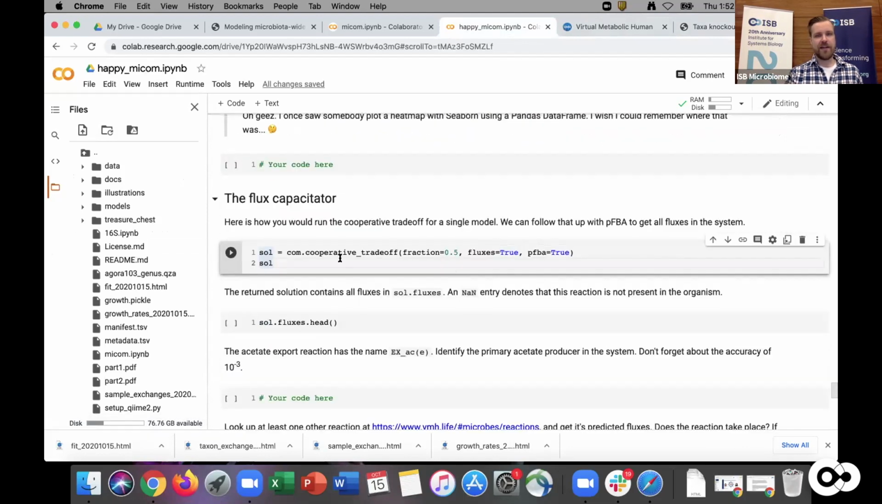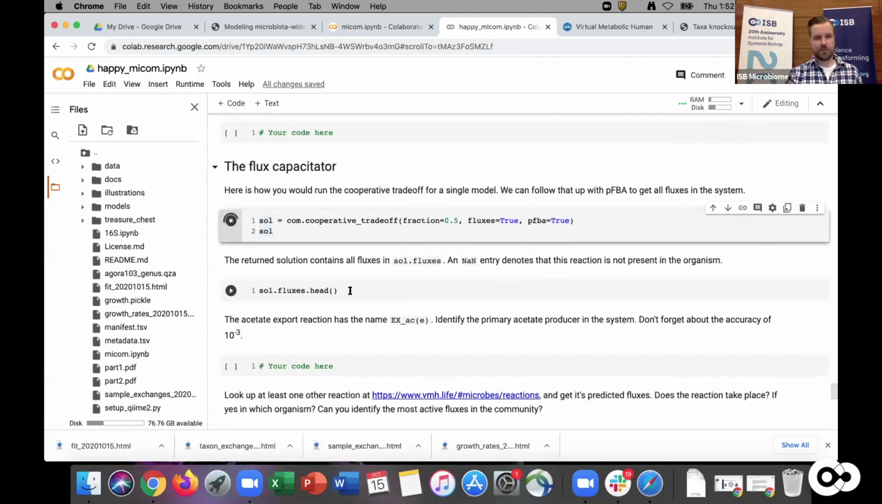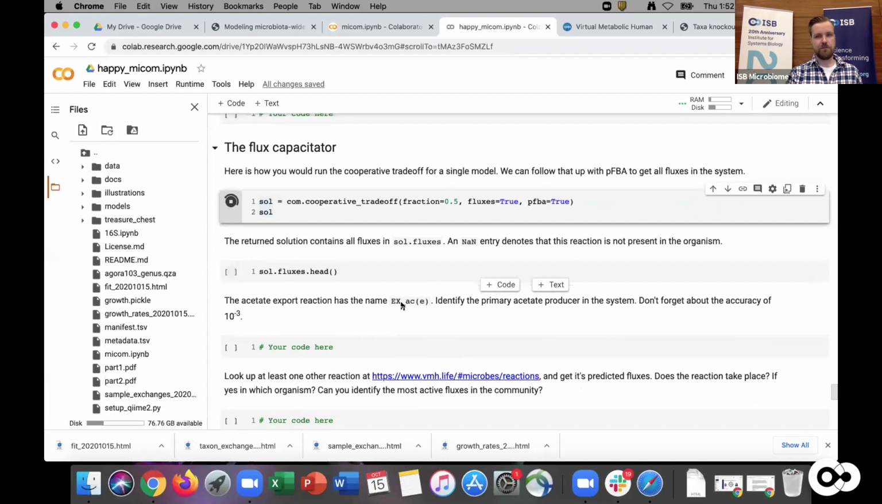And then in the second example, I kind of just want you to look at fluxes a little bit. We will actually run cooperative trade-off by hand. So I put that here for you. That will take a little bit because it actually runs pFBA on all fluxes. So you now also get internal fluxes inside of each cell, which is even more of them. You can look at the fluxes, and I want you to first identify the primary acetate producer in the system. So which organism is producing most of the acetate.